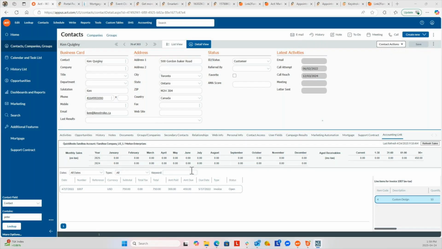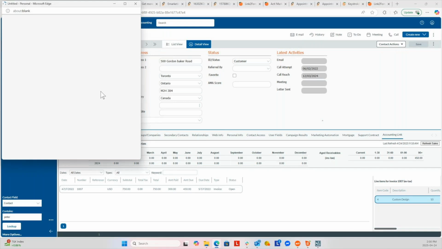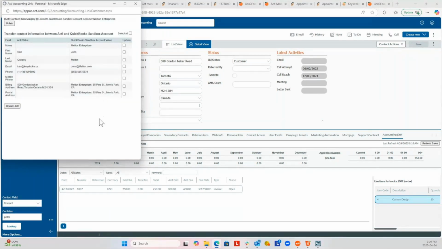What you can do is click on here and say link update customer. Now I linked this to a bogus client. If I wanted to update my act, it would read all the information from QuickBooks and update this. I'm not going to do this because this is a demo database, but it would overwrite all of this information to align it with my QuickBooks Online.